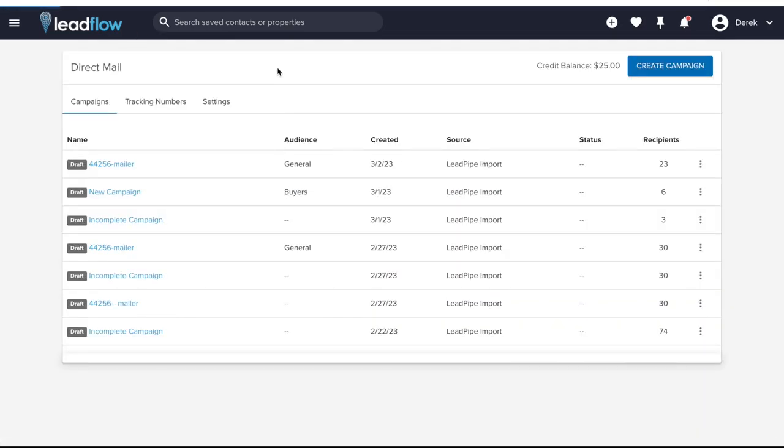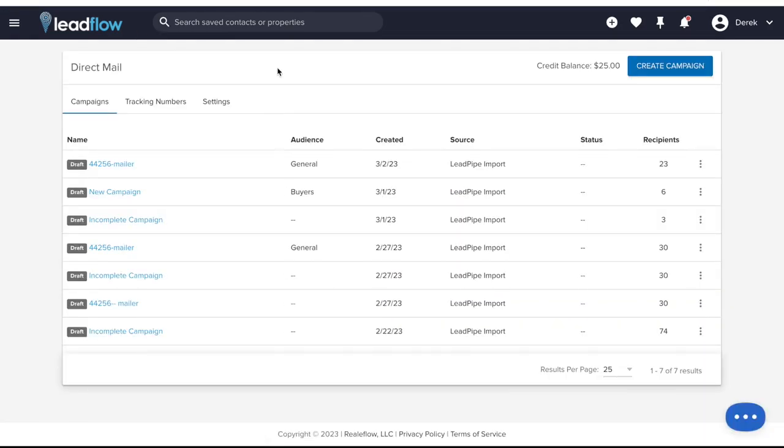From our dashboard here, we can see all of these campaigns that we have created, whether that's drafts, campaigns that have gone out, or campaigns that we've sent out and already started to receive some feedback. You're going to see the source that you got them, whether that's the lead pipe system that's internal on your contacts, or if you've uploaded your own. You'll also see the audience that we've targeted in them as well.